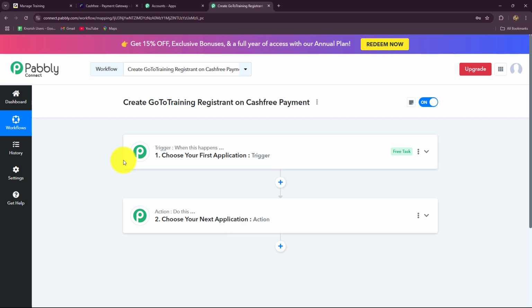So whatever we select in our trigger is going to command the entire workflow, and the actions are going to follow that same command. Therefore, we can have only one trigger in any workflow, but we can add as many action steps as we want. Now let's suppose I want that as soon as I receive a new payment through Cashfree for the webinar, the person who has made the payment should automatically be added as a registrant in GoToTraining webinar. For that, I'm going to take Cashfree in the trigger and GoToTraining in my action step.